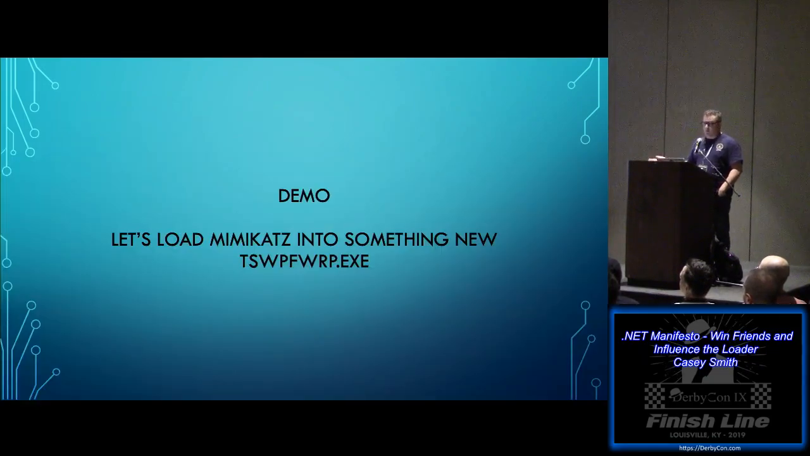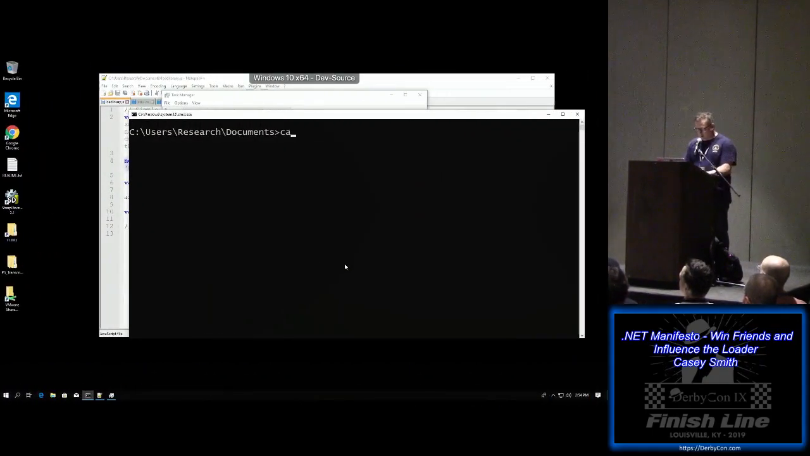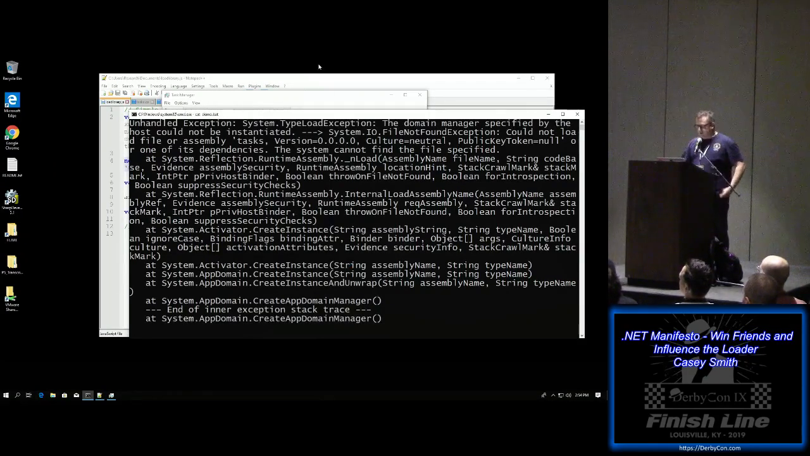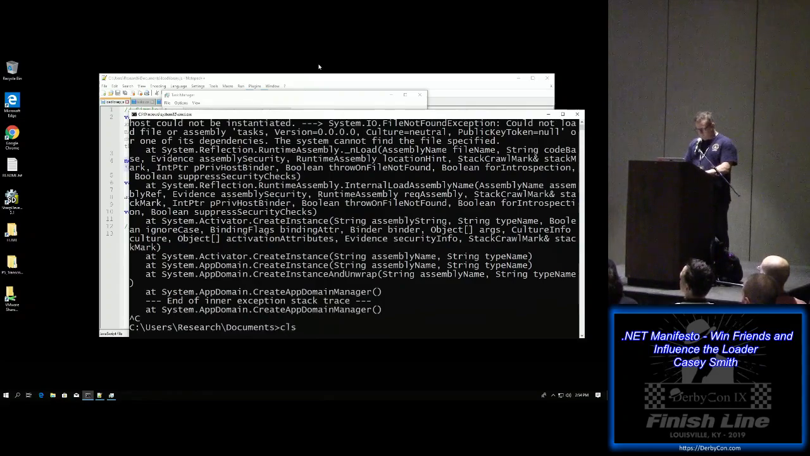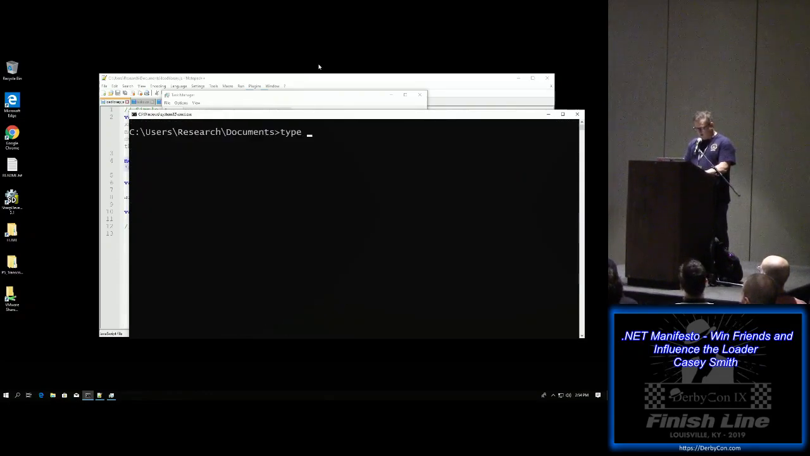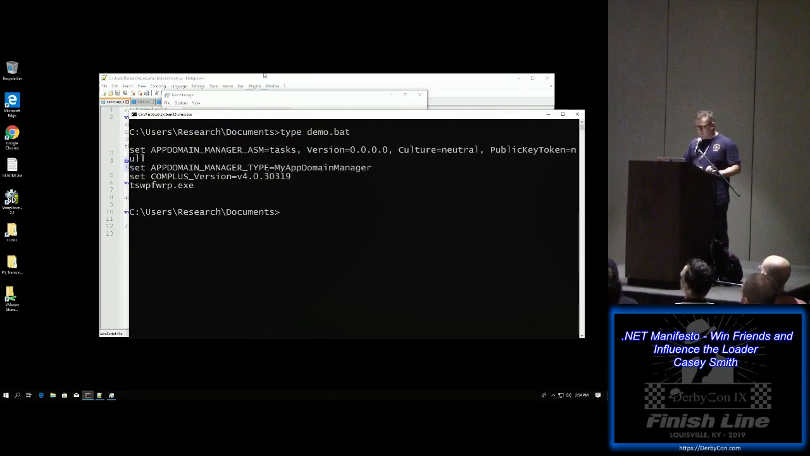And let's load Mimikatz into something new that no one's ever seen before, because that's fun. It's the last Derbycon, so I'm going to load Mimikatz into this ts.wpf wrp.exe, because why not? If you look at the demo file, I think I did cat instead of type. The demo.bat just sets two environment variables, app domain manager, location, and then the task folder. I've already copied it into the folder, so there's no magic there.